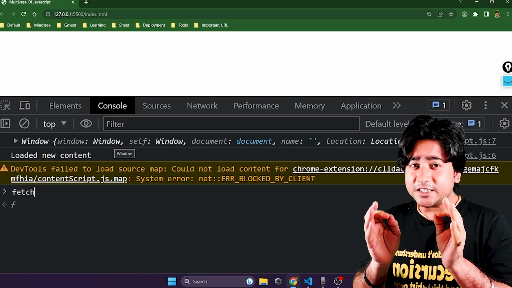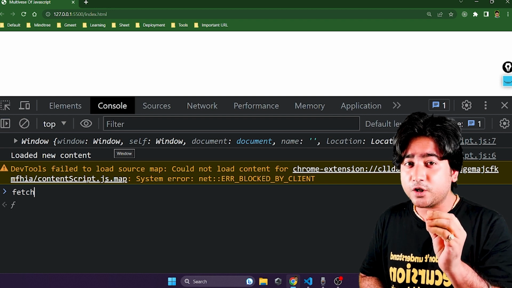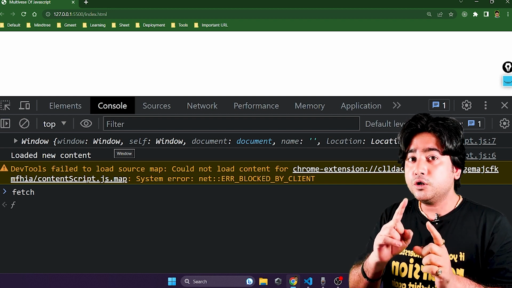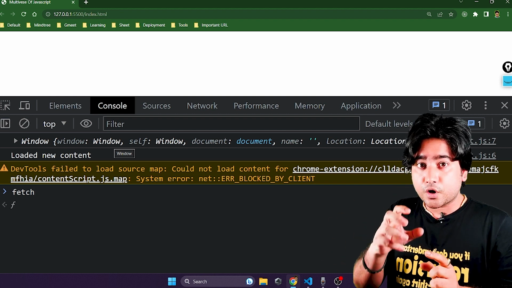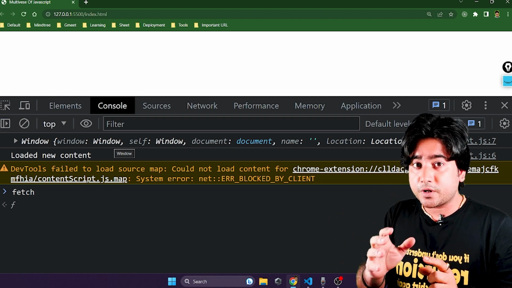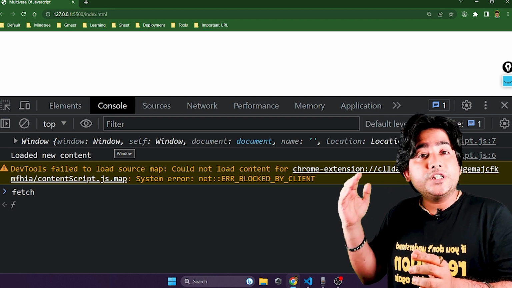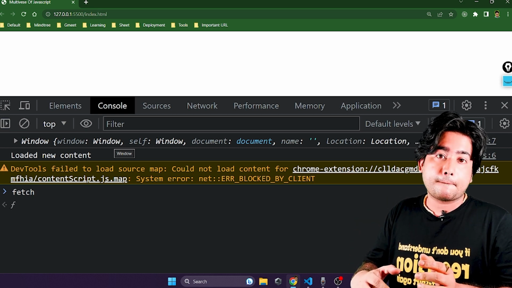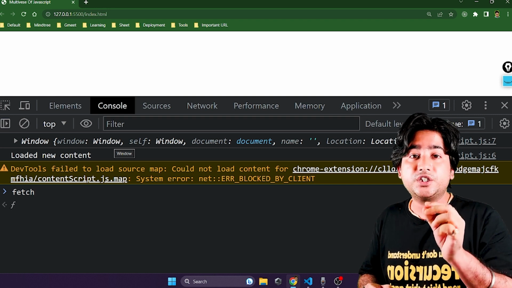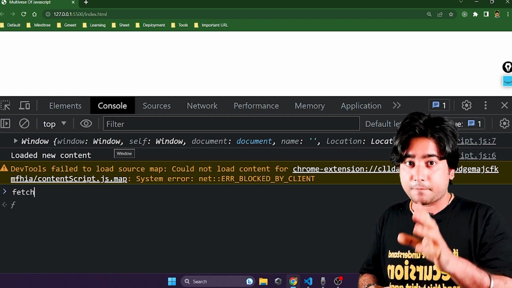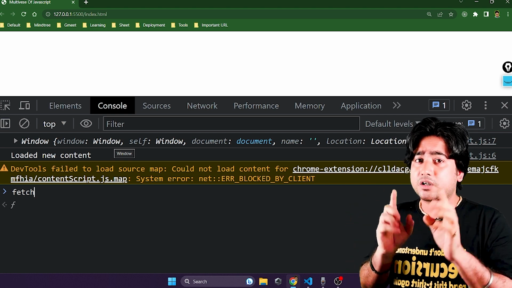Listen to me very carefully. For a normal function, the value of this depends on who is calling, which object is calling that function. But for an arrow function, it doesn't depend on which object is calling that function. It depends on its outer context.